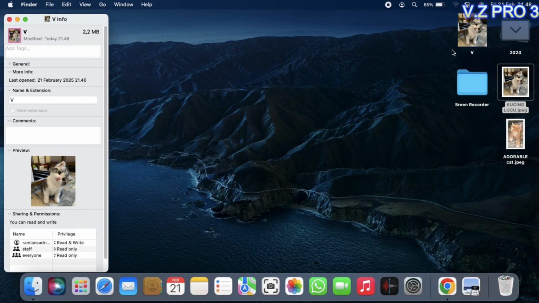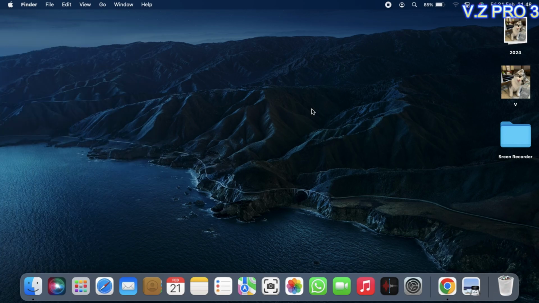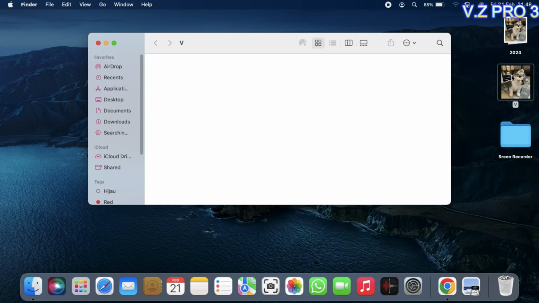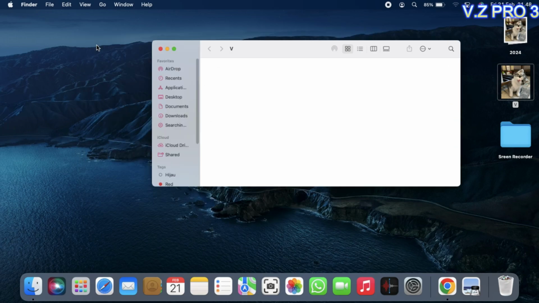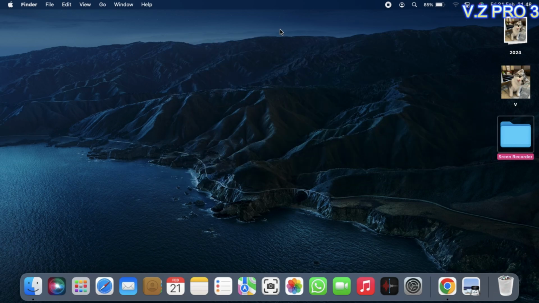And as you can see in here, the folder icon changes to this icon. As you can see in the info, the preview changed to this picture. So simple, right? You can change any folder icon with the picture that you like.